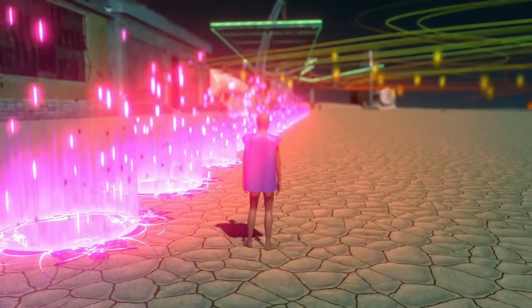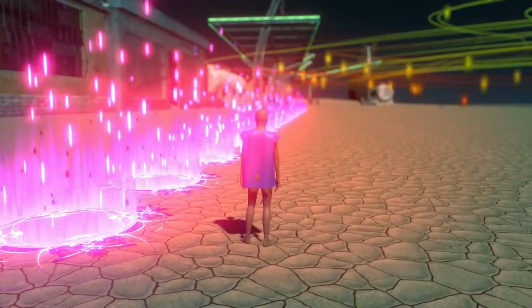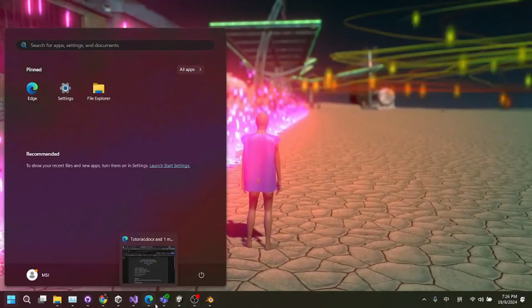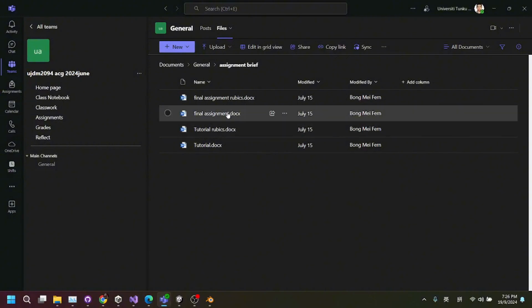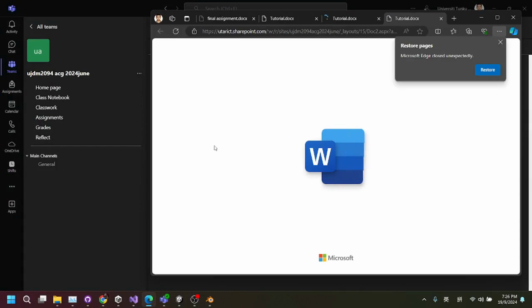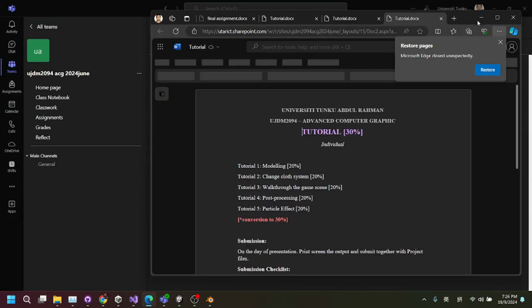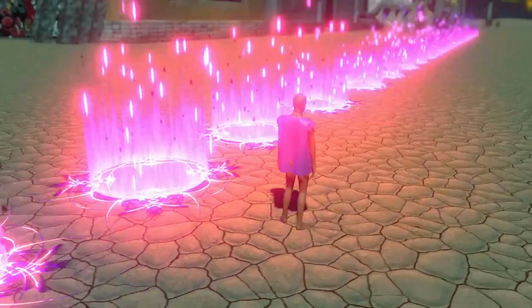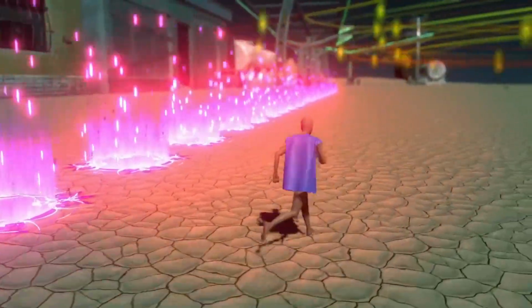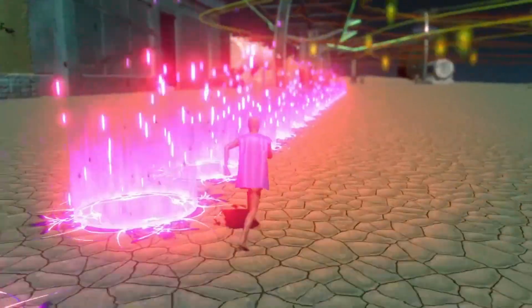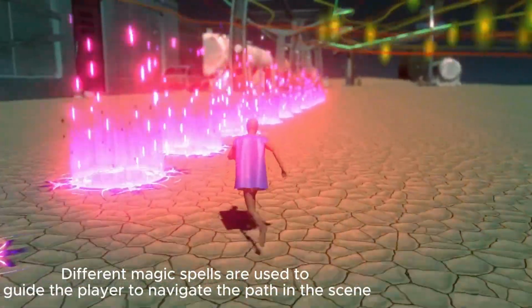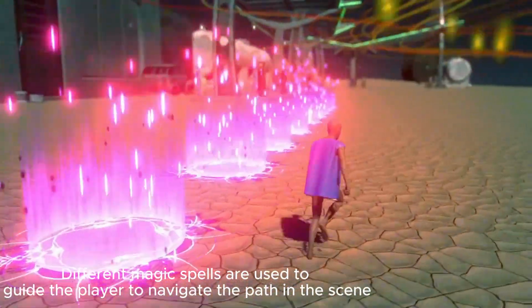For the third tutorial, which is walking through the game scene, as you can see, I've been using spell-like features in the game as a navigation path to guide the players to navigate through the scene.